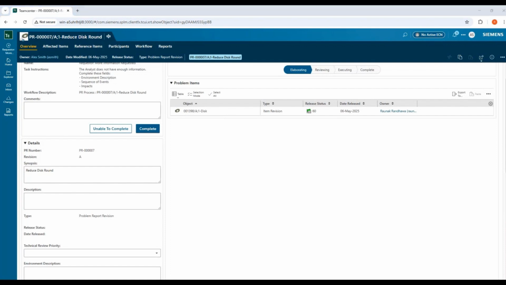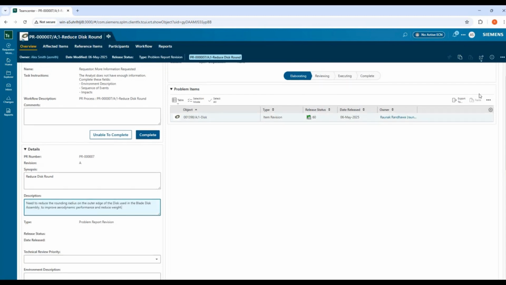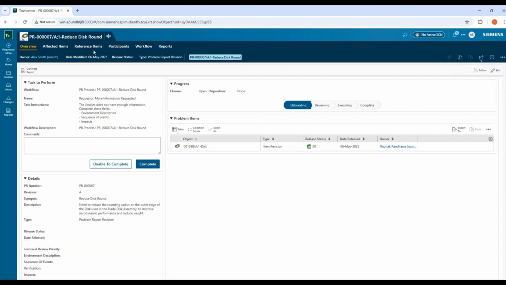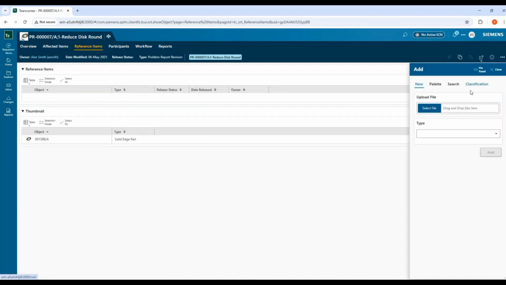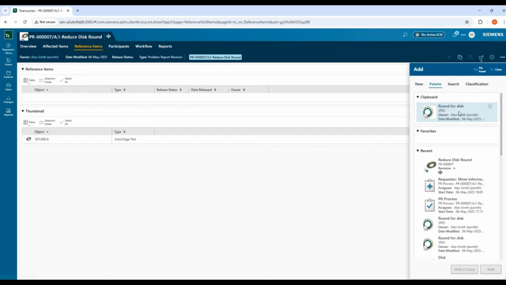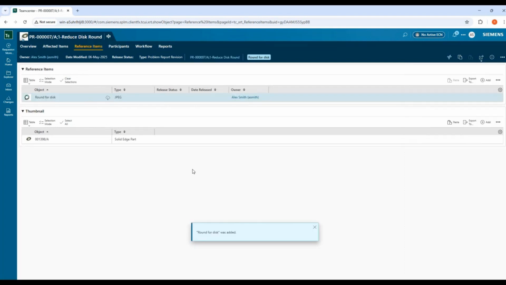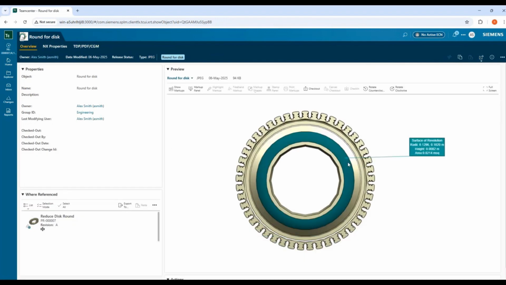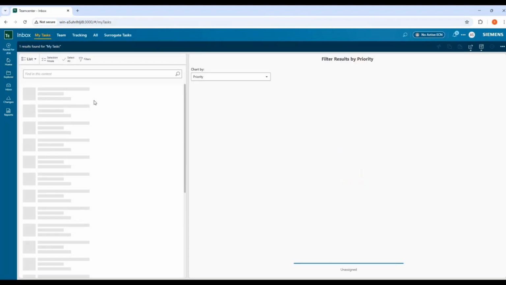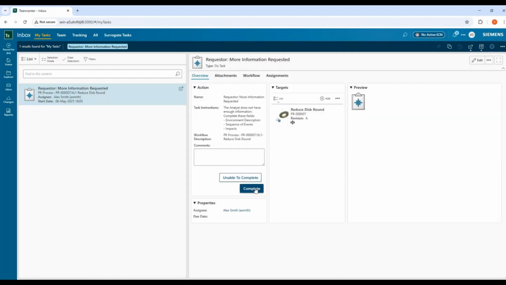I can give it some description here about what needs to be changed and what's causing the problem. Also in the reference items, I'll attach an image which describes exactly what needs to be changed. For example, if I open this up, it'll show me exactly where the round is and what's the radius, height, and area for this. Alright, so now that I've added more information, I'll go ahead and complete this task.